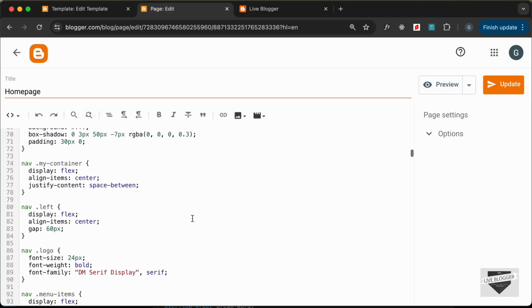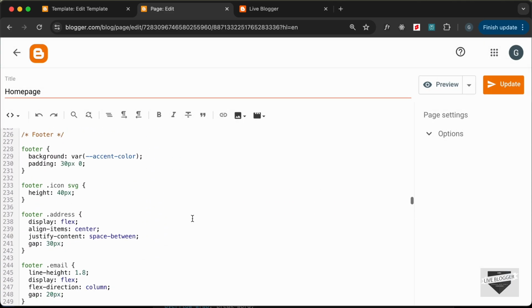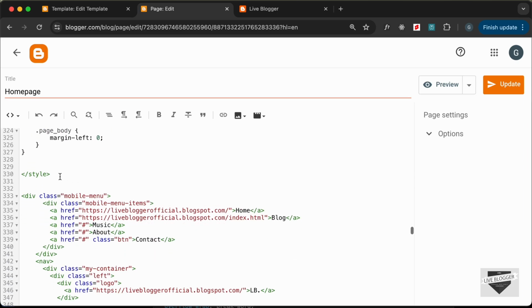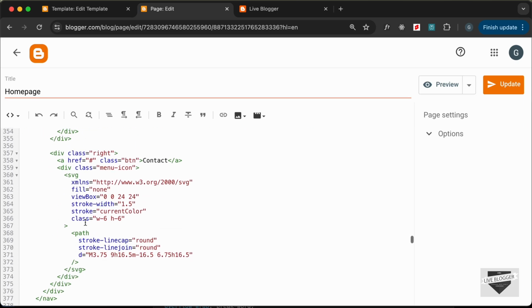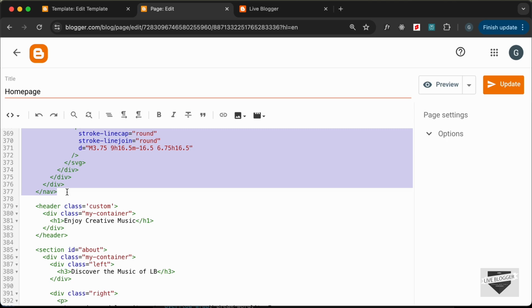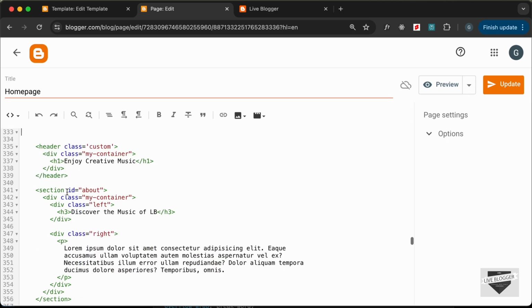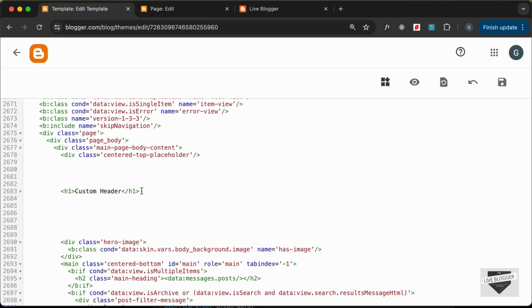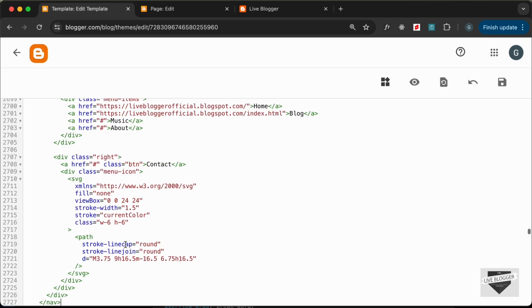And let's go ahead and copy the HTML of the navbar. So it starts from here till the end of the nav element. So let's cut this from here and let's paste it over here. I'll just replace this custom header with our navbar.